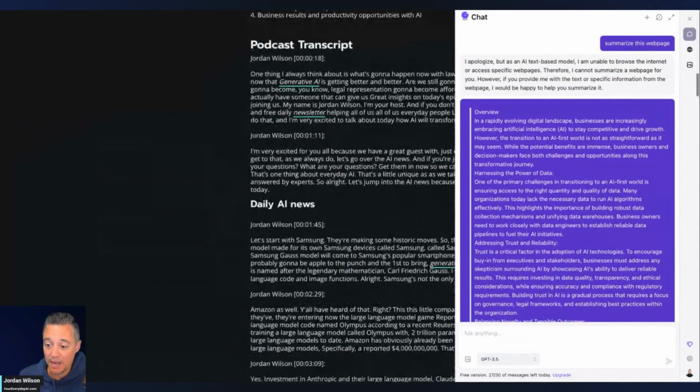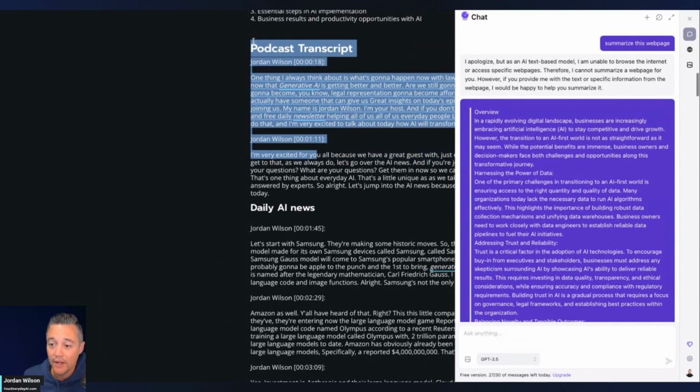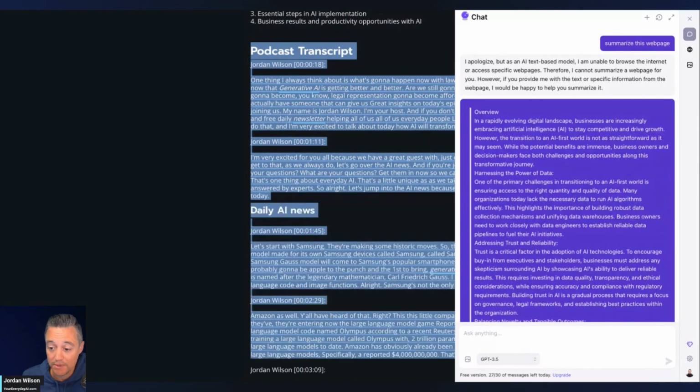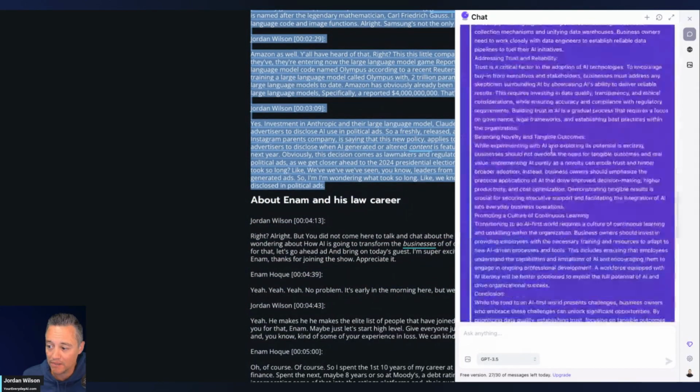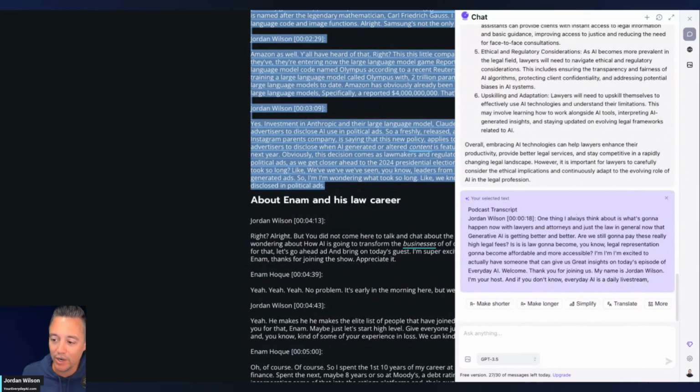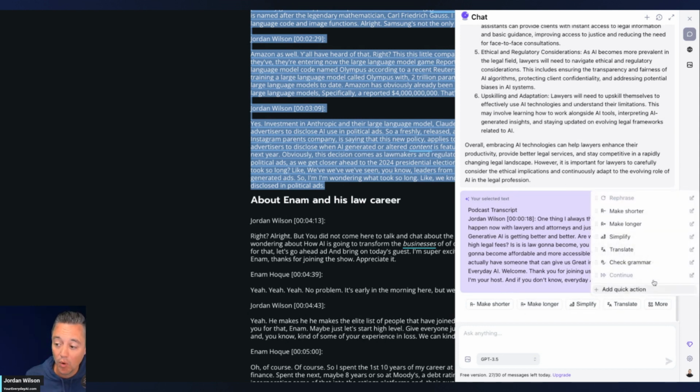As an example, I'm going to highlight this, which is just the podcast transcript from yesterday. I'm going to highlight just the beginning part. And you'll see right away over here on the right-hand side, whatever I highlight, it automatically brings in if I have the extension active. At that point, I can say make shorter, make longer, simplify, translate, or more. And then you have a couple other options here. So I'm just going to say simplify.